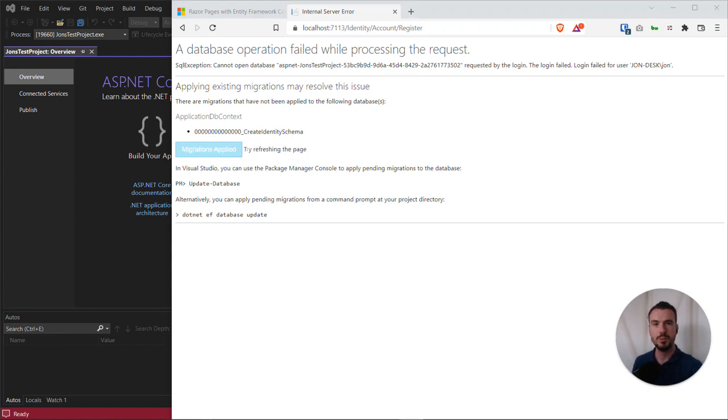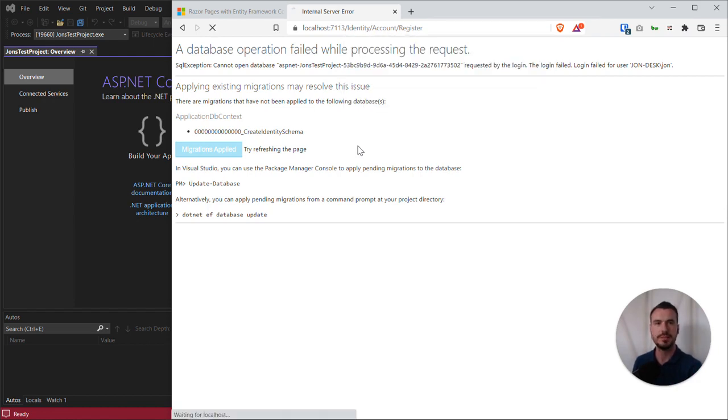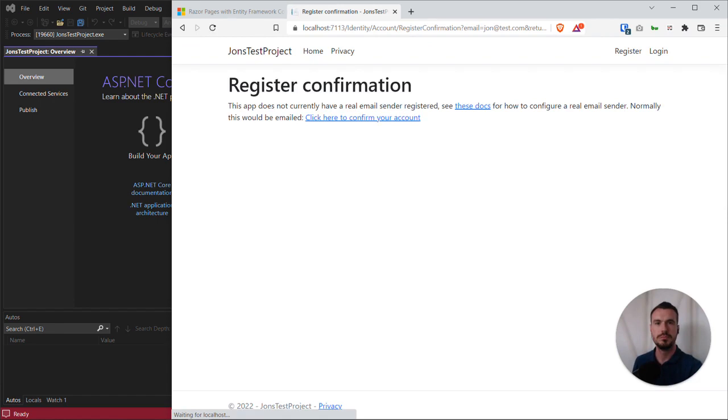So now we've run it, we get a little alert updated that says try refreshing the page. So this is telling us it's run it in the background, but now we need to rerun the page load, and we'll see this time if it works. So let's go refresh. We'll do confirm form resubmission. So we want to send our same registration details again. And hopefully this time they'll register to the database. Okay, so success of a sort.